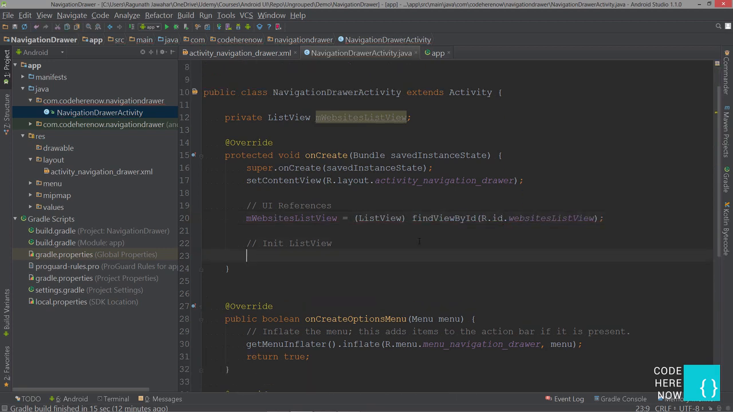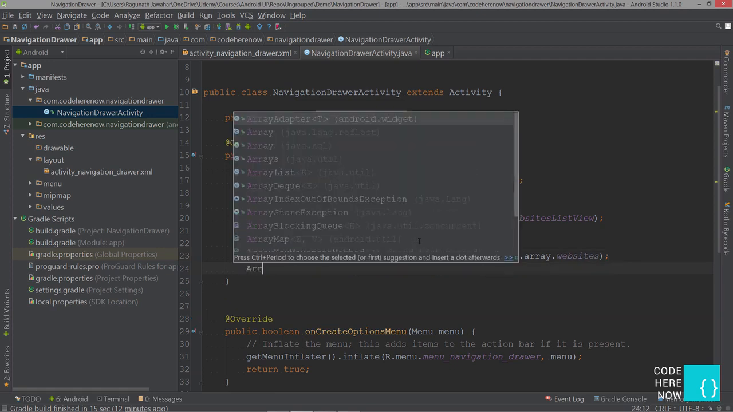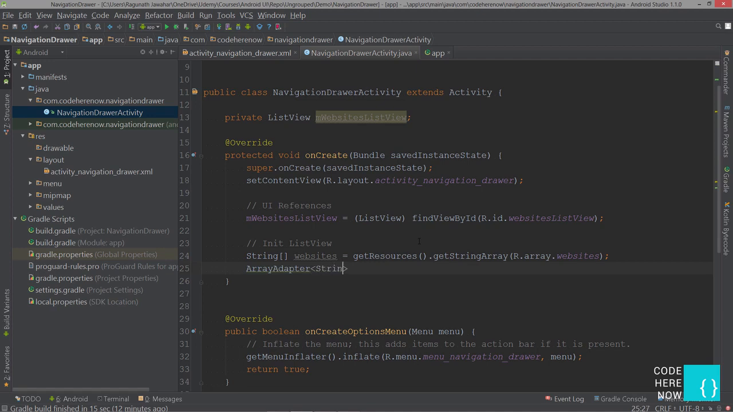And then here we're going to initialize the list view, for which we need some data items that we can add to our list view. I already have an array of websites, so I'm going to get that. So getResources().getStringArray(R.array.websites). I'm going to assign this to a local variable, which is going to be called websites. And then we could use an array adapter. So ArrayAdapter of String, websitesAdapter. I'm going to initialize this new ArrayAdapter.